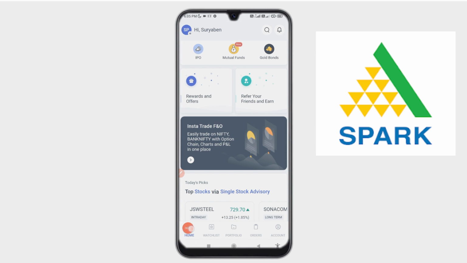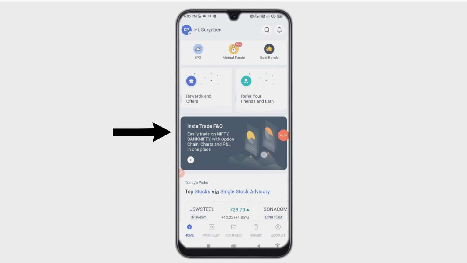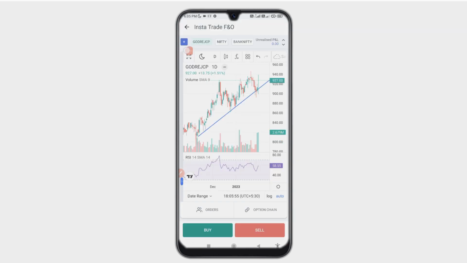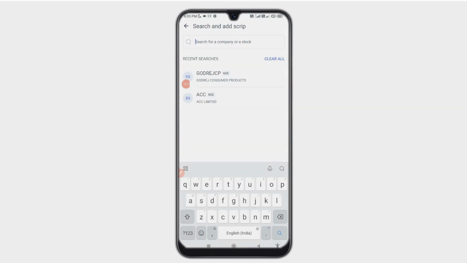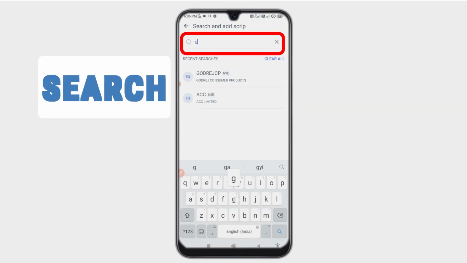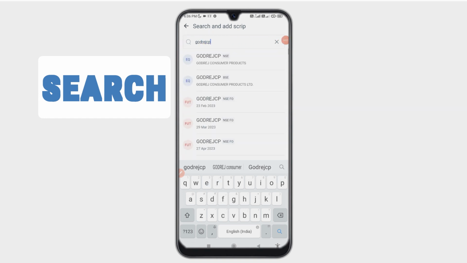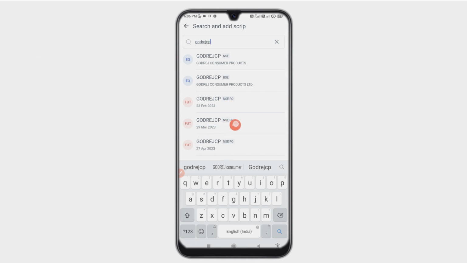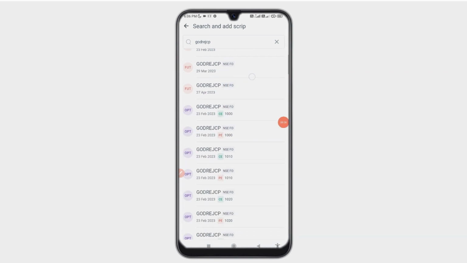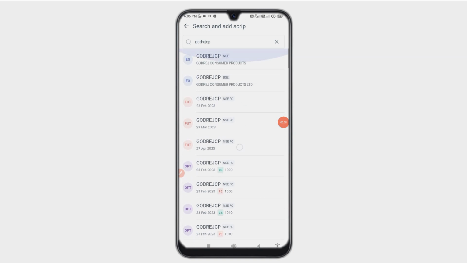We are on the Angel Spark home page and we just click on Instarted, my friend, and here you can search the stock by clicking on a plus button and selecting the stock. You can search the stock here, my friend. There's Godrej CP, which is the code name of Godrej Consumer Products. We have NSE, BSE, NSE 23rd February expiry, 29 March, 27 April. You get the call, CP, each and everything you have, my friend.